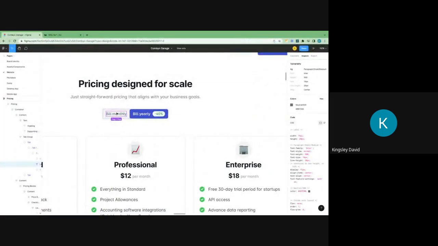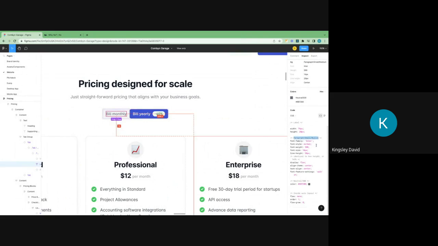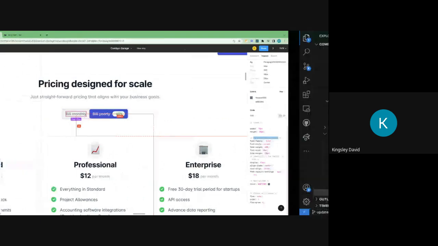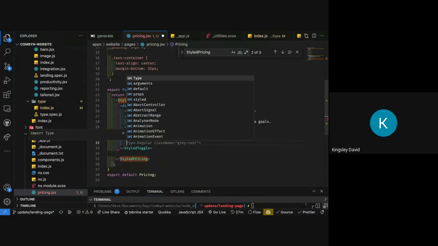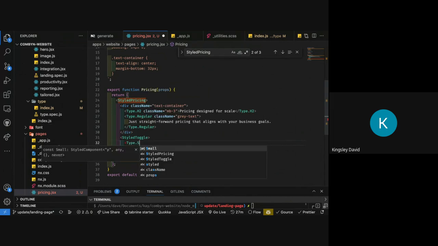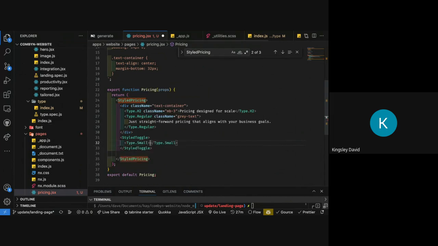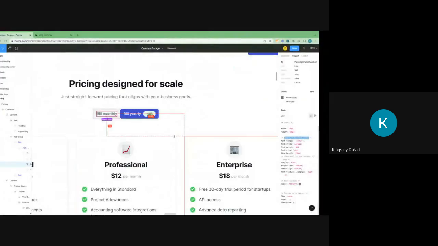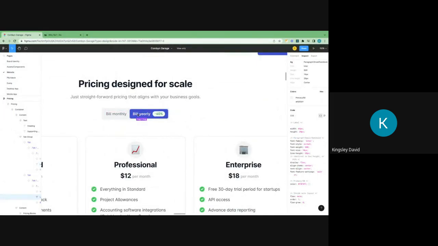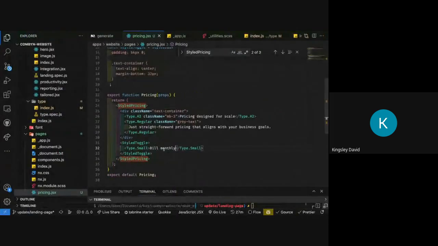Let me inspect what type of text. Okay, so this is a paragraph, right? So there is medium. I don't think I have. Okay, this is small. So type dot small, right? And then I paste it here, and then this is also small. Okay, so I paste that here.